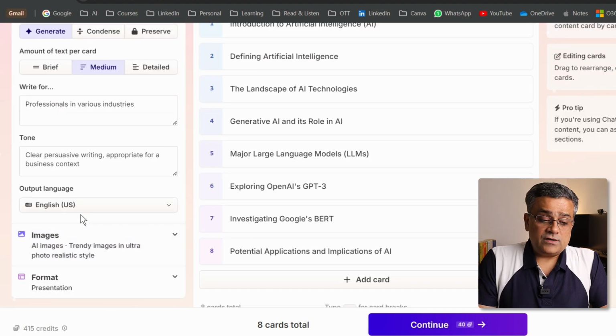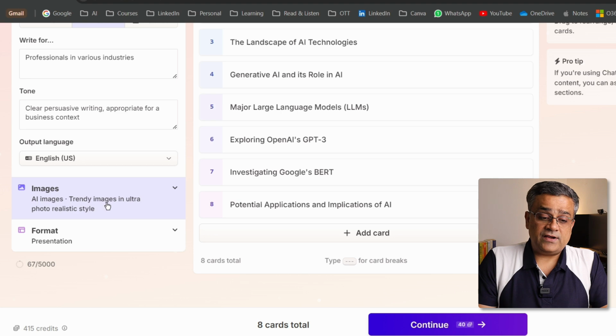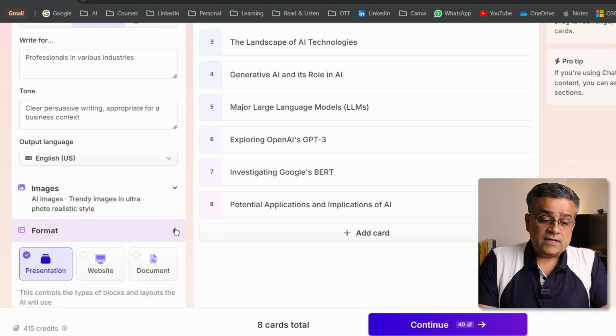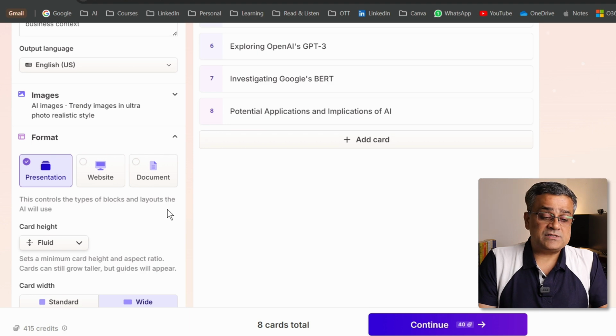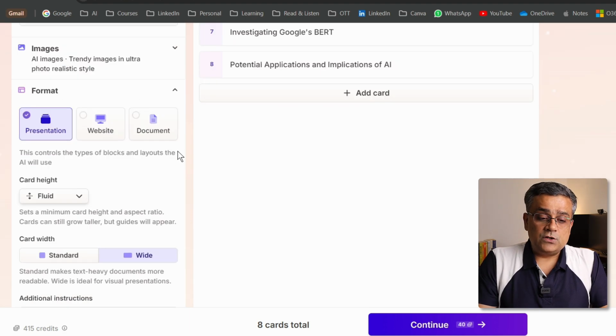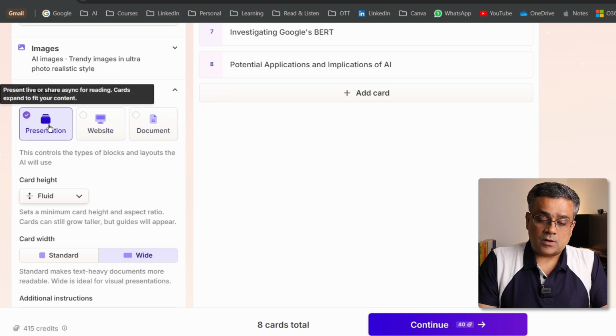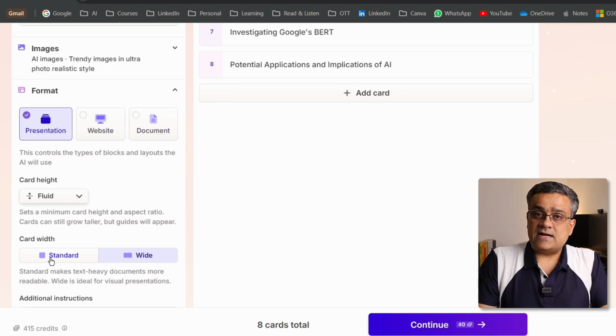Now other things we already selected. Image, we already mentioned trendy images in ultra photorealistic style, and this format will be presentation. You'll be able to also generate a website or a document from it, but that's a topic for a different video altogether. So I'll go ahead with my presentation option, and the next option is, will it be a standard size PPT or a widescreen? I'll go ahead with widescreen because that's the current standard nowadays.